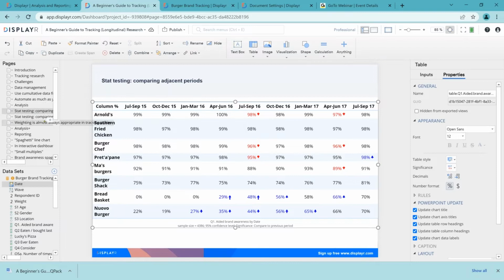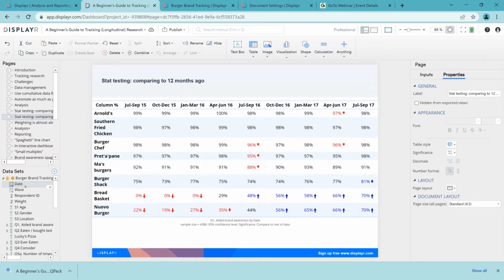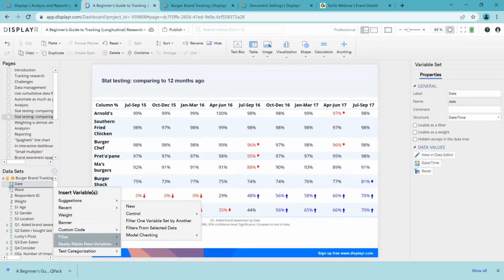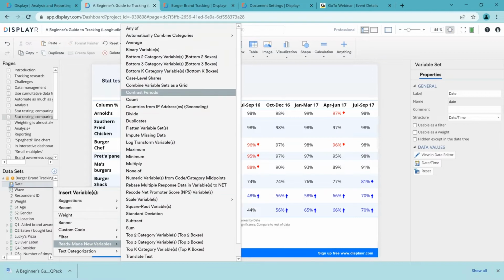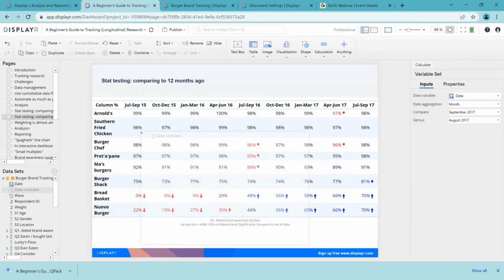What about if we want to compare to 12 months ago? How do we do that with this type of data? What we do is create a new variable. So I'm clicking on date, going down here, and inserting a ready-made formula. I'm going to choose something called contrast periods. Let's add this new variable. Let's drag it on top and replace the date variable and have a look to see what we get.